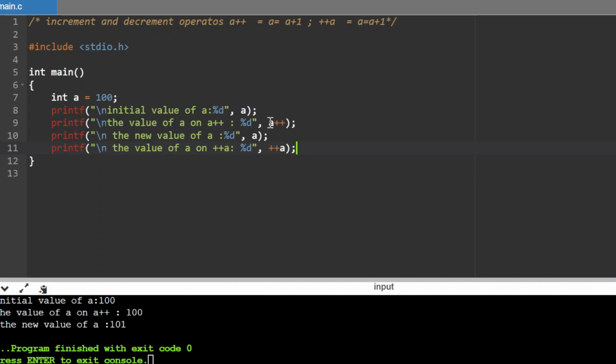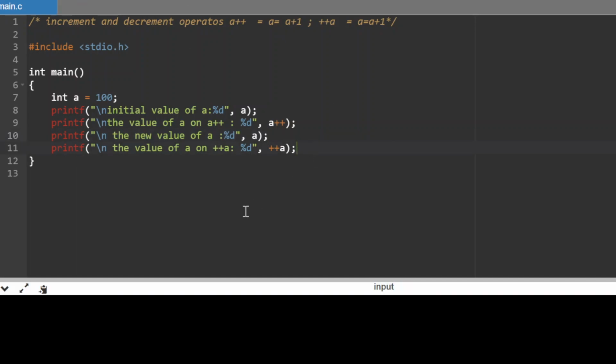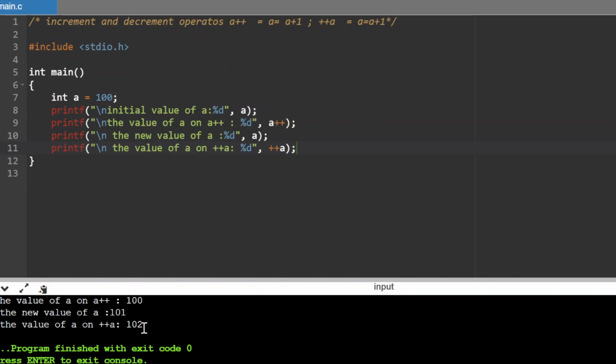Now a plus plus indicates that use the value of a and then increment. Plus plus a indicates that increment the value and then use it. So in this case, first you will increment the value, then you will use the value of a in the same statement. Till the control reaches here, the value of a is 101. We know it from the output. Now here when you are incrementing it, the value of a should increment to 102. Let's execute. Yeah, you're getting the value of a as 102.